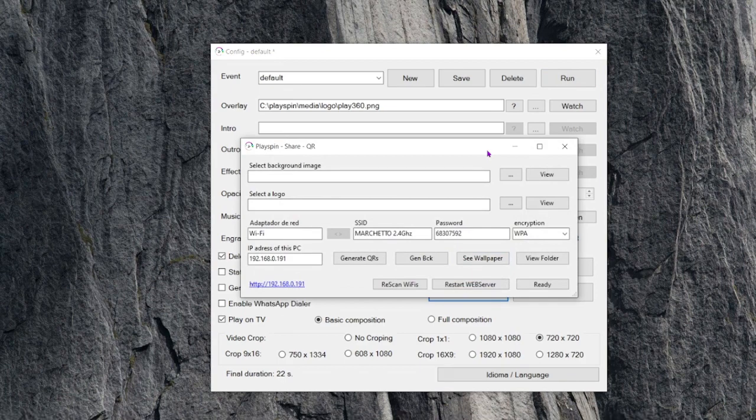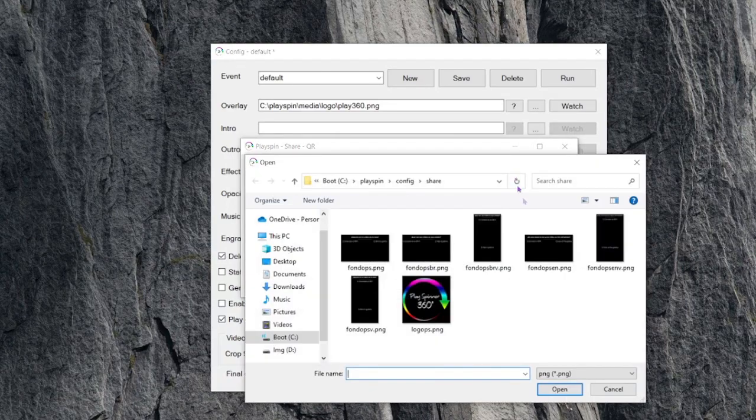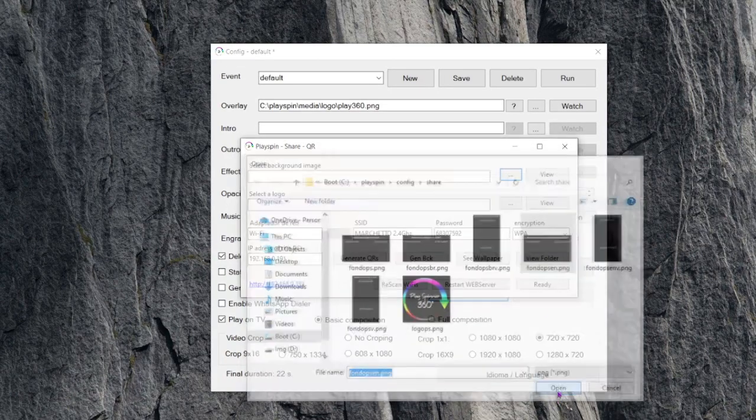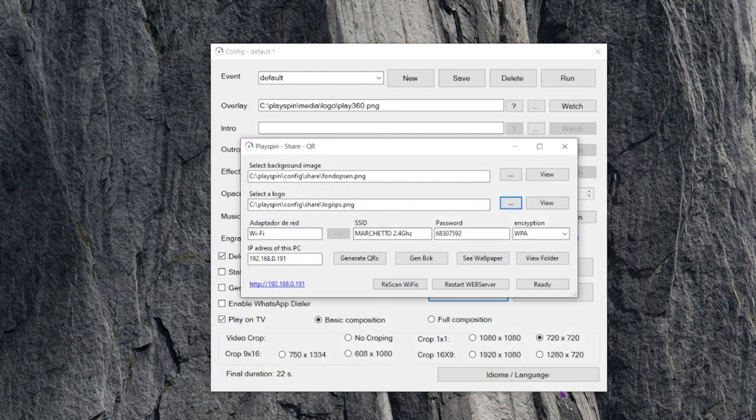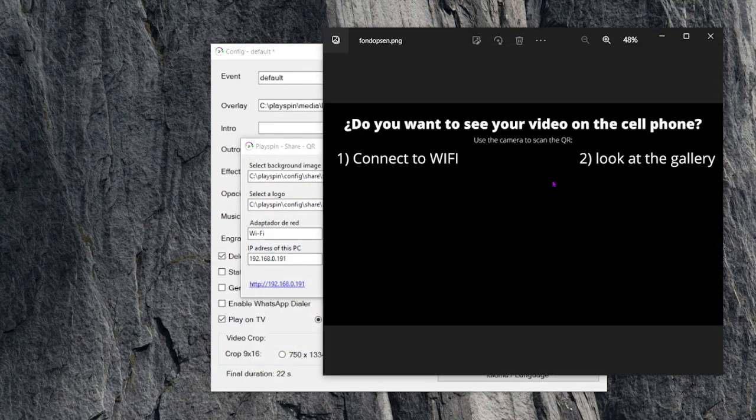To start the configuration, define a background image in which to insert the QR codes and a logo, which could be related to your company or to the current event. Press the button with 3 dots to load both the background and the logo. If you want to preview them, press the View button.